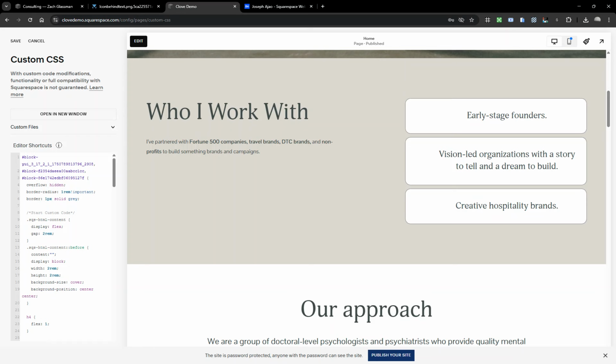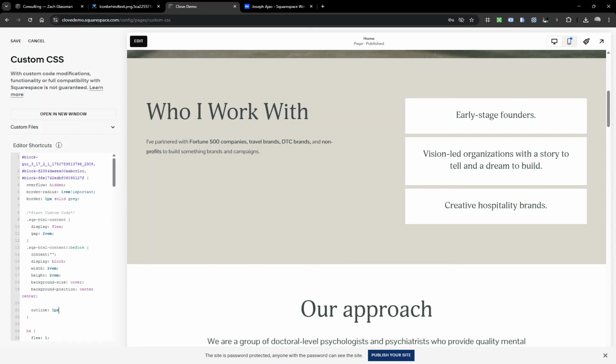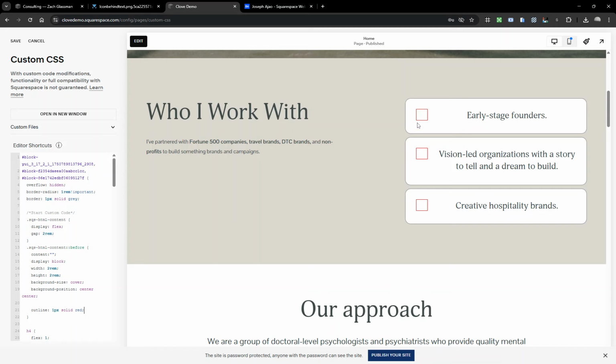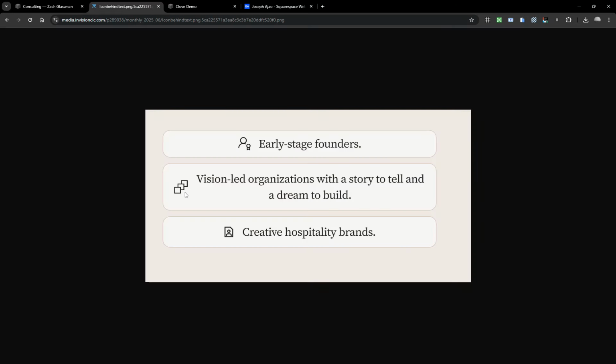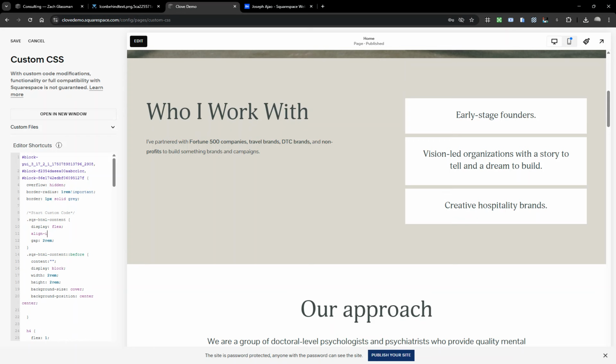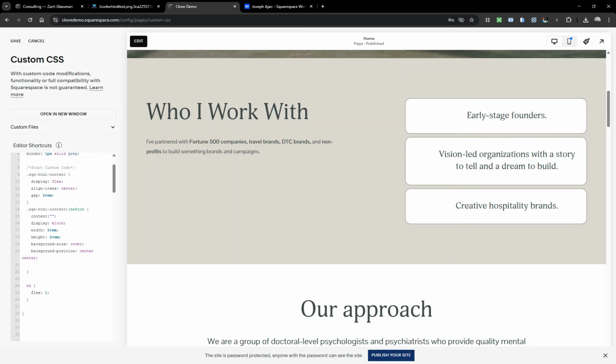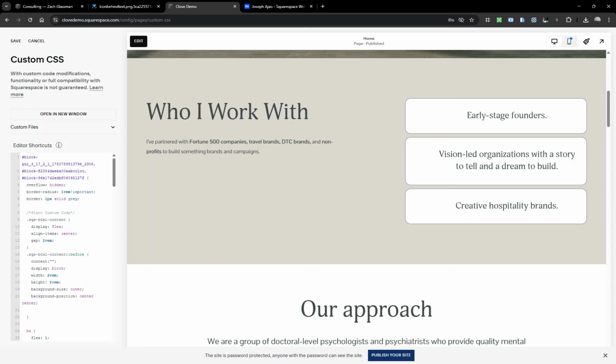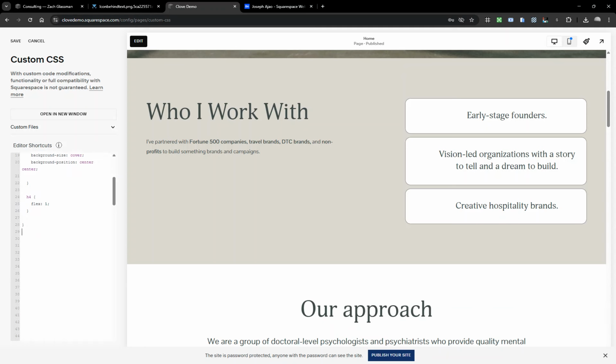And we're basically set up. What I'll quickly do is give it an outline of 1 pixel solid red. And you can see that's where it would be appearing. I'm also actually, just because I remember from this, you've decided to center them vertically. So let's just go back here and we'll just do align items center. Nice. Cool.